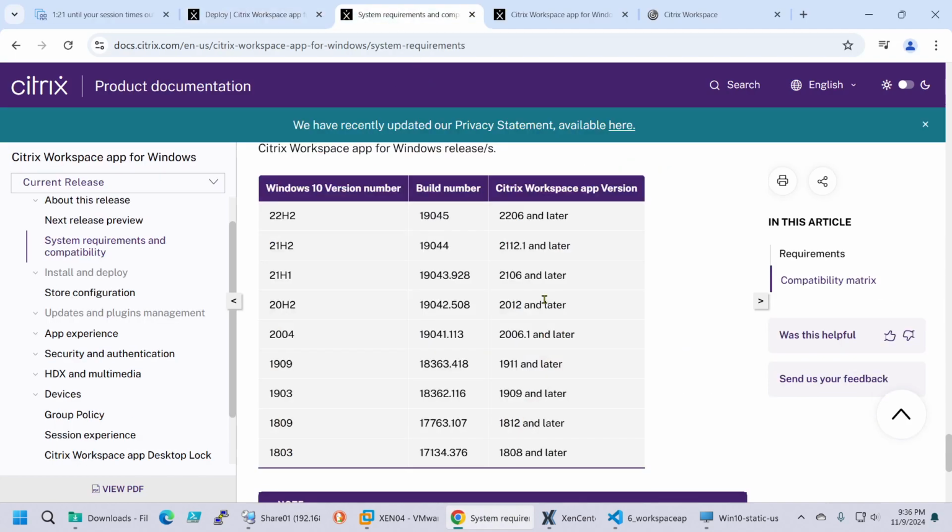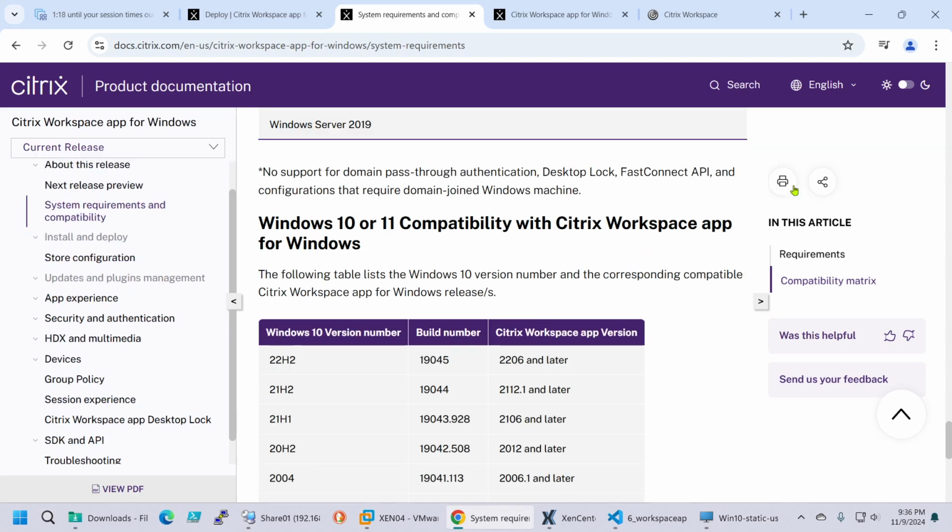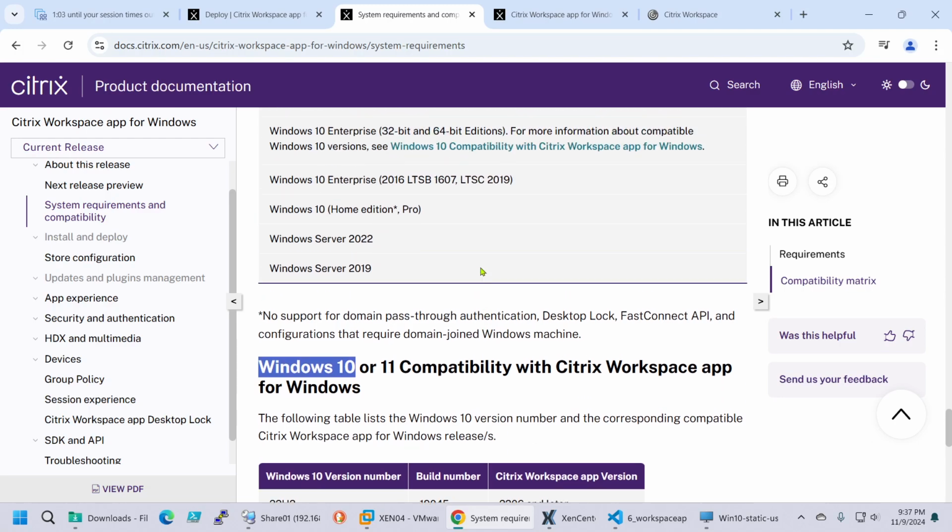So first, you need to check if the Workspace app that you want to install is working with your Windows 10 or Windows 11 machine. In this video I will install it on a Windows 10 machine, but the same process can be done if you have a multi-session OS, so 2019, 2022, the process is the same. So this is a good article to read.